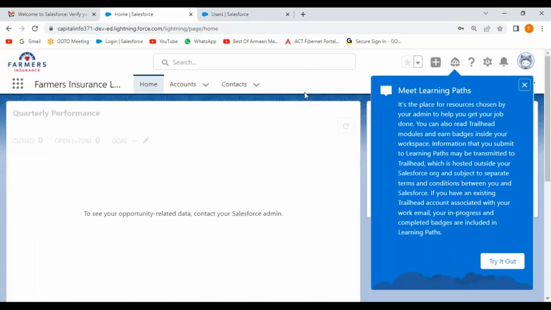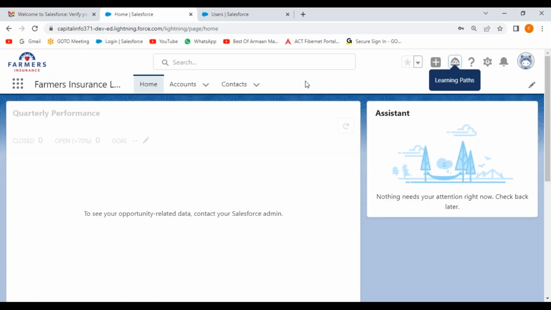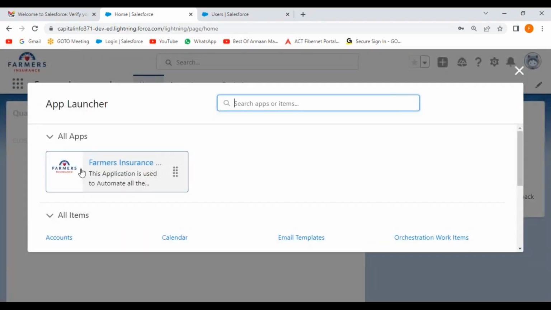So now tell me, for this user, what kind of license have we assigned? Salesforce license or platform license? Platform. The platform license will be granting permissions on what? Only custom applications. So now let's go to the app launcher here. Now you can see only custom applications. Do we have any standard applications available here? No. He can't access any standard applications. He can access only the custom applications which we have inside our organization.